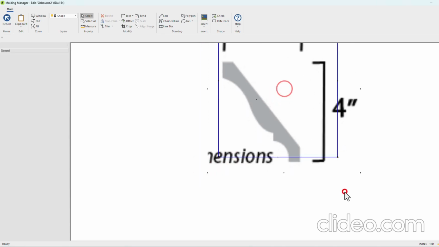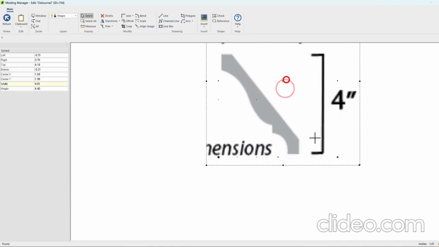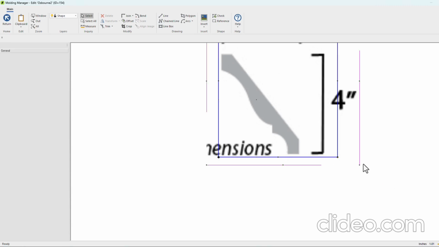So DXF is certainly the preferred method, but I want to show you this because sometimes your suppliers are just going to give you a PDF file and you're not really going to have anything to work with.